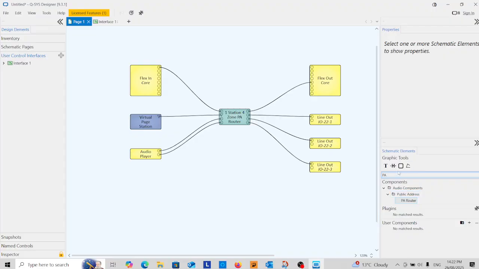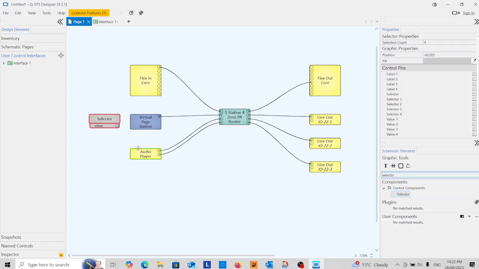And I want to introduce you to yet another component, which we're going to use to lock in only 2 options out of those 5 options on our virtual page station. So we're going to limit what the user can do, but we're going to base it on what that default setting is on that component. So we're going to look for an item called the selector. There's my magpies all having a go. We're looking for selector. There it is. We're going to put a selector over here.